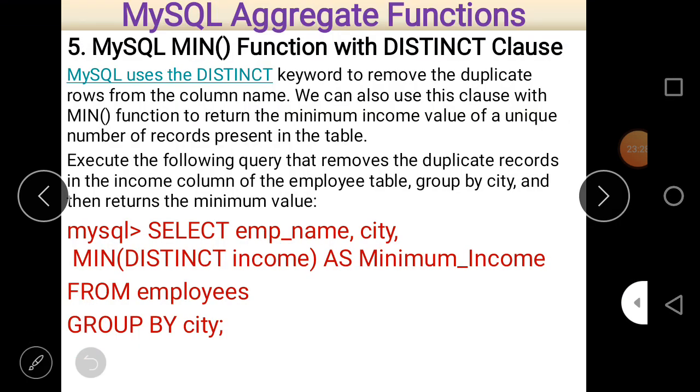The next topic is our next query, the MySQL MIN function with the DISTINCT clause. As the name says, the DISTINCT clause basically removes duplicate values. MySQL uses the DISTINCT keyword to remove duplicate rows from the column, and we can also use this clause with the MIN function to return the minimum income value of a unique number of records present in a table.